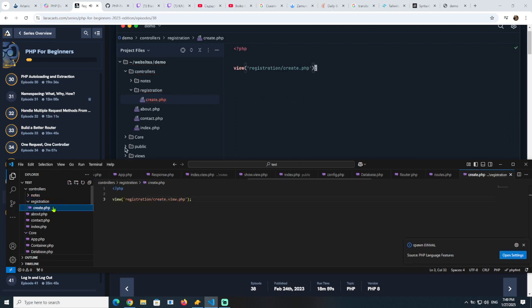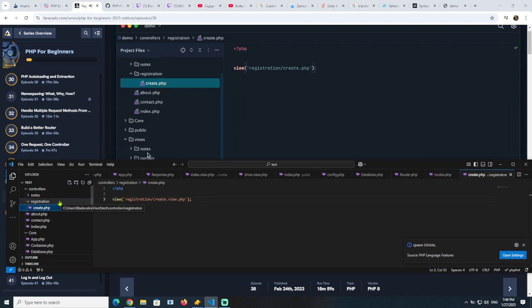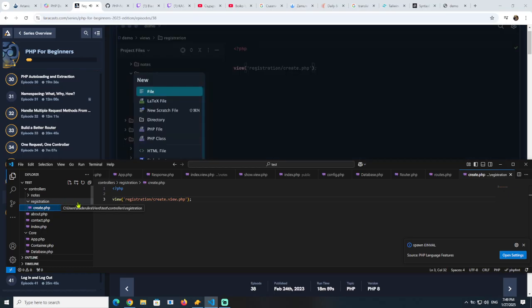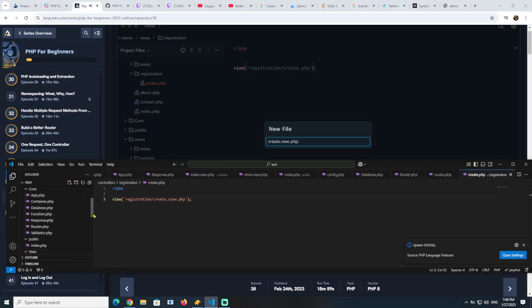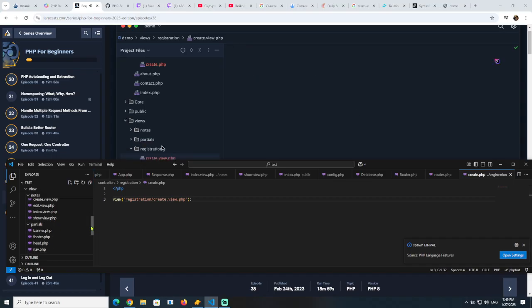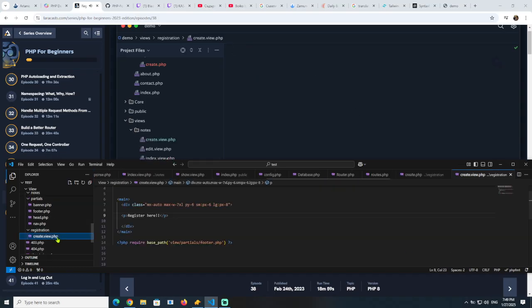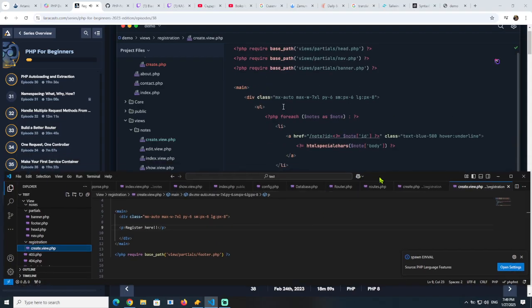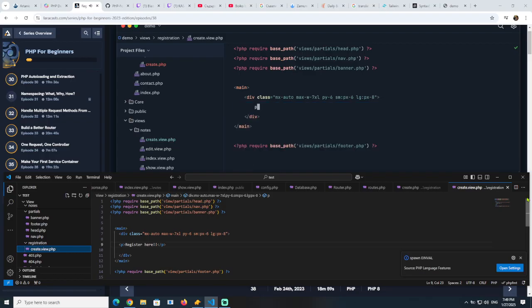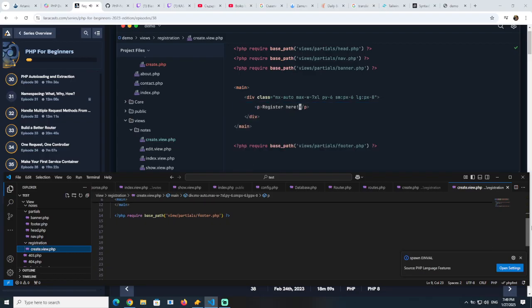All right, let's create the view. Views. Let's add our directory, and then create. And I'm sorry, I forgot, we gave these a .view extension. All right, and then just to save myself a little time, why don't we grab some of this, and then we can replace it all with register here, something like that.